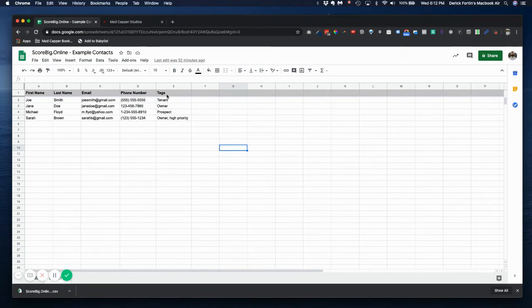Then there's a fifth column here that I highly recommend you add. It's not completely necessary, but I recommend it. It's tags, and it allows you to kind of organize your contacts. And for this example here, for a property management company, I have example tags for tenant, owner, prospect. You could also utilize multiple tags. Just make sure they're separated by a comma. So for this example, Sarah Brown, she's an owner. She's also a high priority client. Maybe you do high priority or HP or whatever you'd want to use.